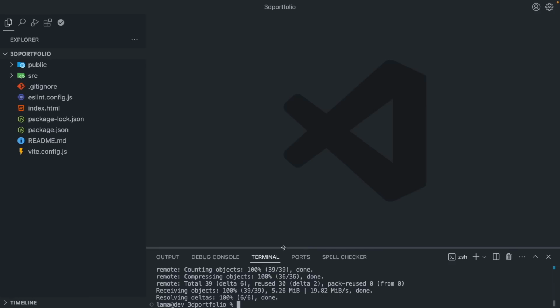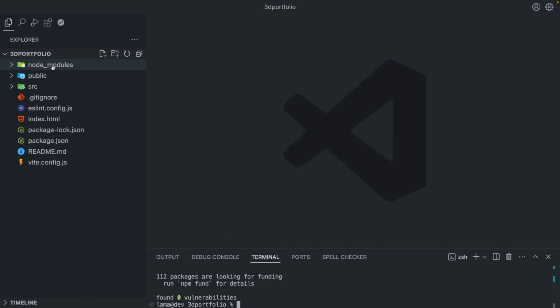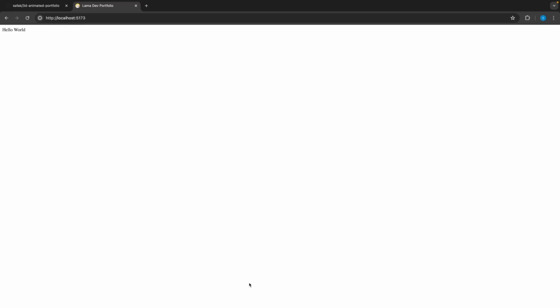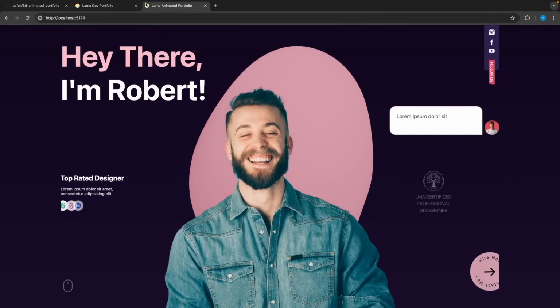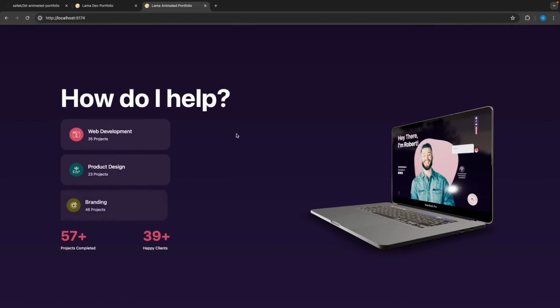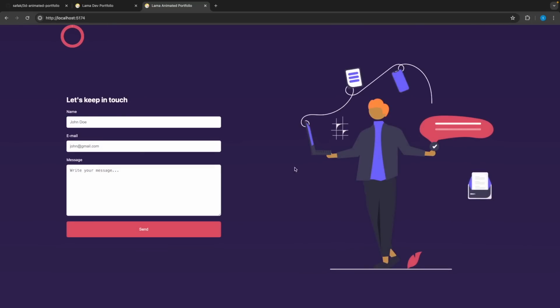Okay. Right now we can start our application, but before, let's install our dependencies. I'll say npm install. As you can see, our libraries are here. So let's say npm run dev. And our application runs on this port number. Let's run. And it's here. And right now, I'm gonna open my example here. It runs on this port number. And as you can see, we have the hero section, the services section, the portfolio section, and the contact section.